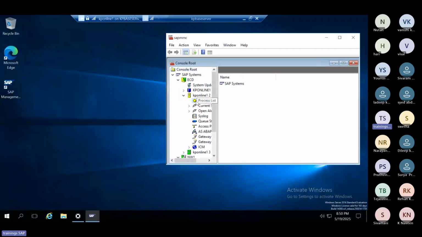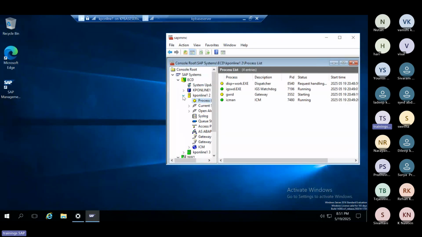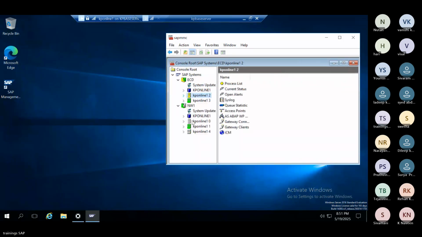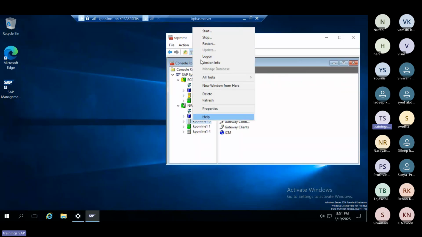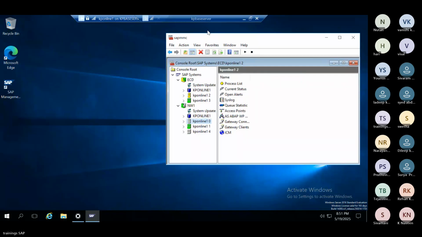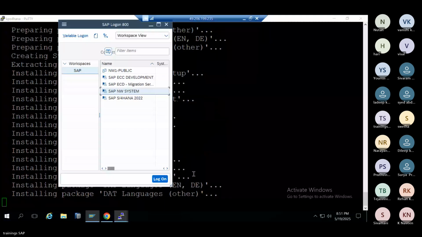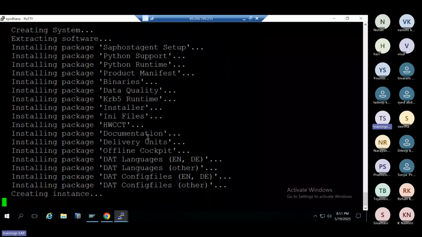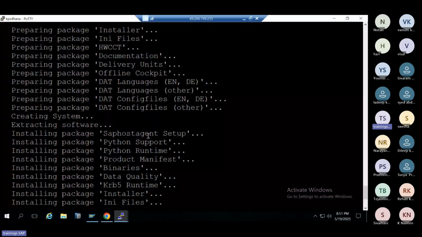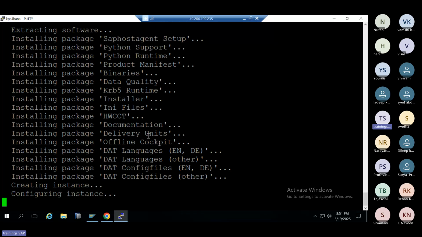HANA installation is running now. That is the main thing. It's very simple and very quick also, because it requires more memory, so it will be very fast. It will do all the installation, the file systems, and the HANA processes will be created here.